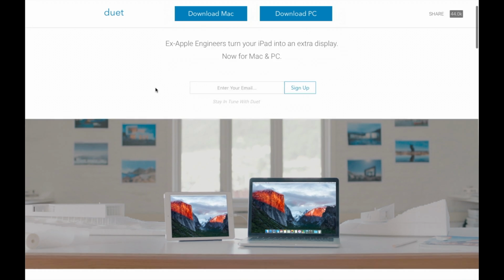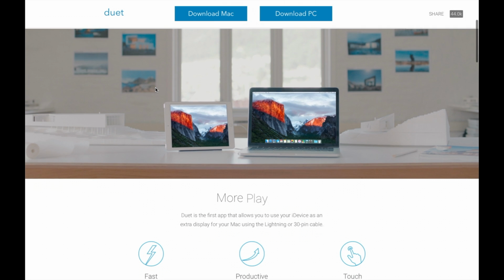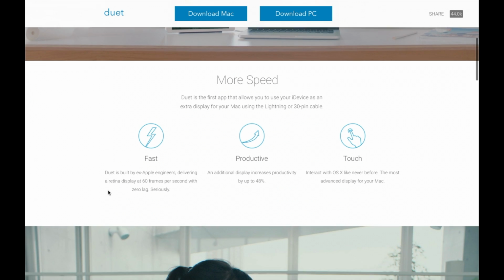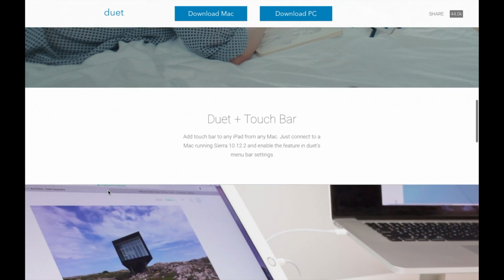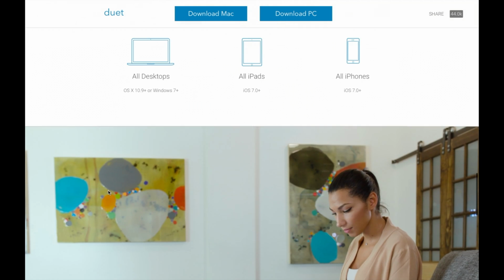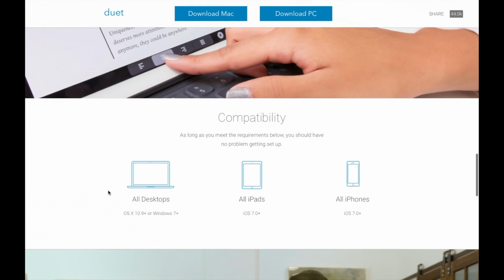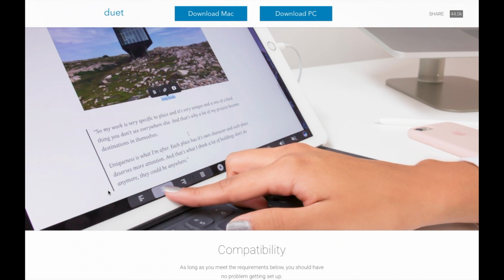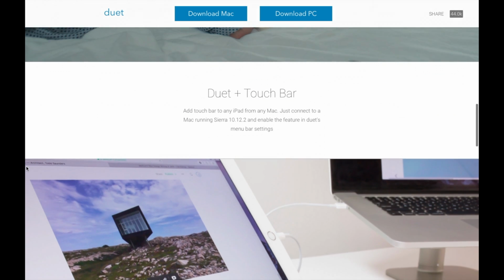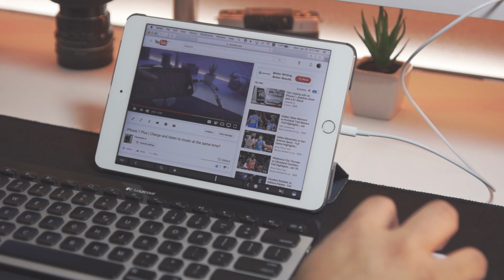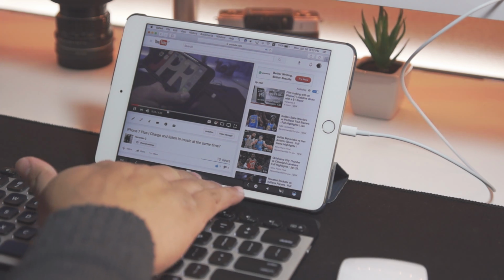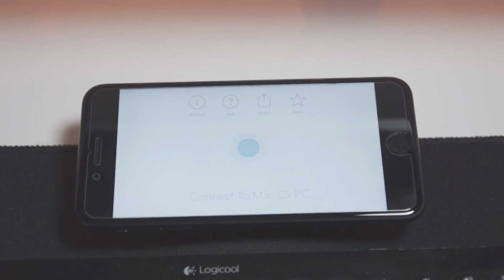And that is with the app called Duet Display. With Duet Display, you can extend the monitor on any of your desktops or laptops running Windows 7 and up, or any Mac OS X 10.9 and up, including Sierra. And I was actually surprised that you can extend the monitor to any iOS device running iOS 7.0 and up. That includes all iPads that can run iOS 7 or all iPhones that can run iOS 7. And it is so simple to get running right away.